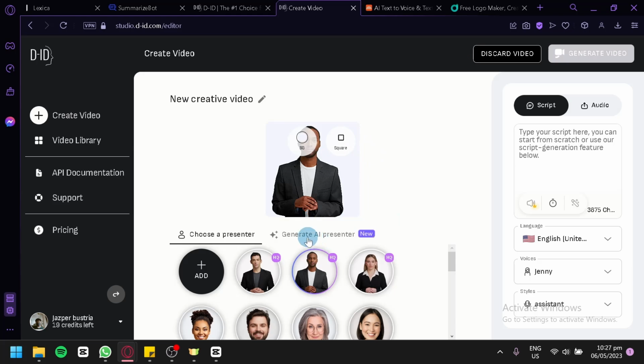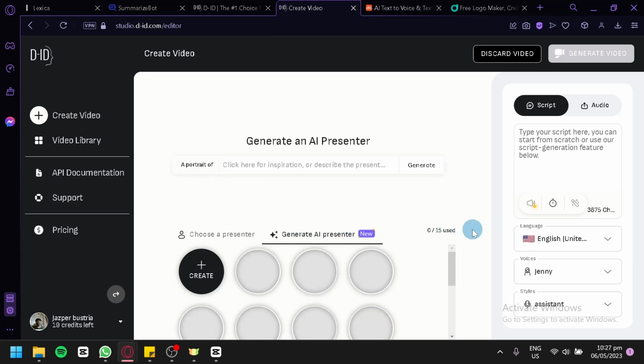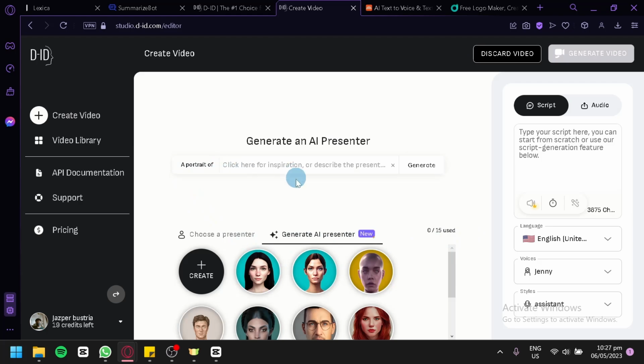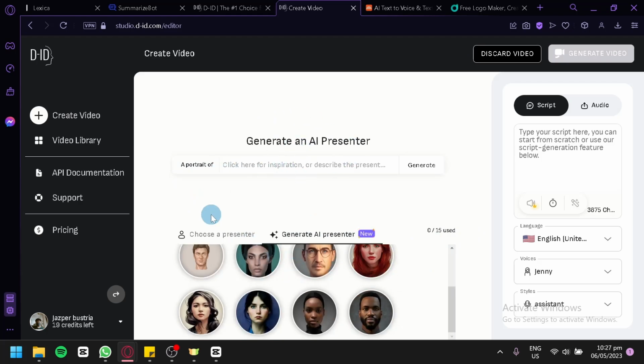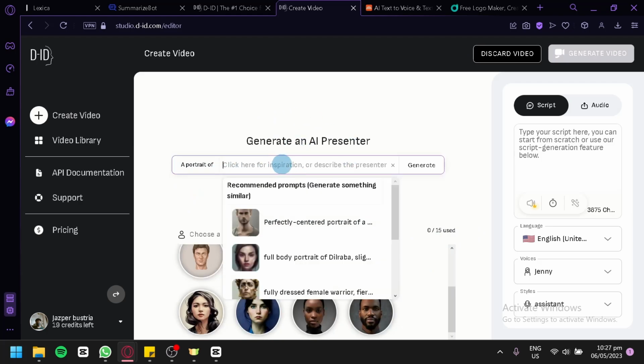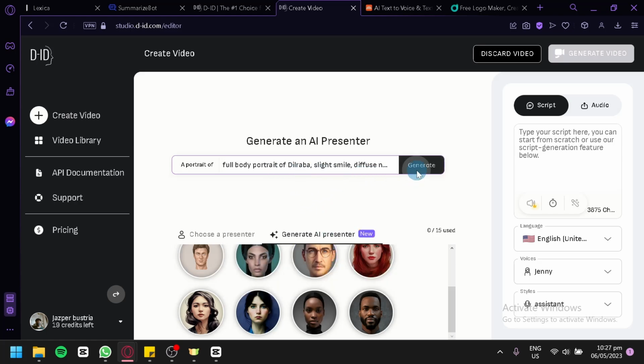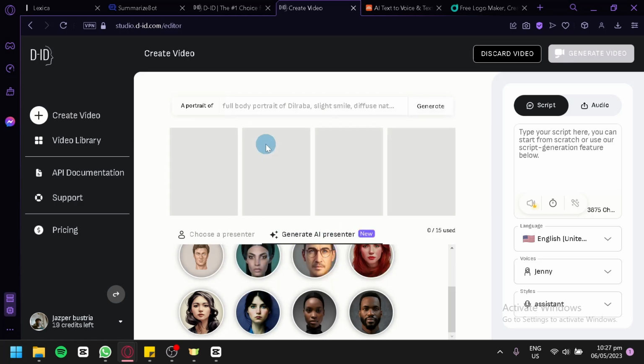There's also Generate AI Presenter over here, which would allow you to create your own portrait depending on your prompt over here. You can simply put whatever prompt that you would like so that you will be able to have your own customized presenter depending on your prompt. For example, we could do this, generate, and it will produce a portrait of our presenter. So we're going to wait for it to finish generating.